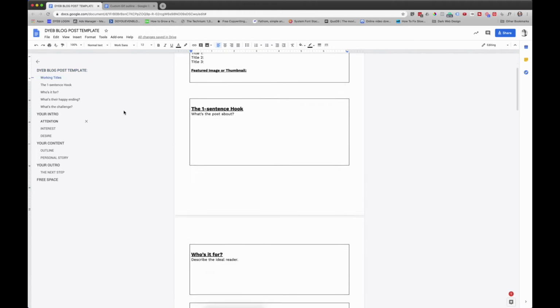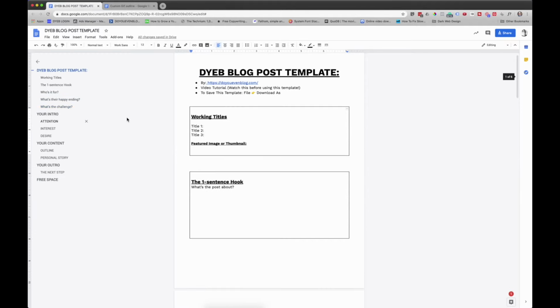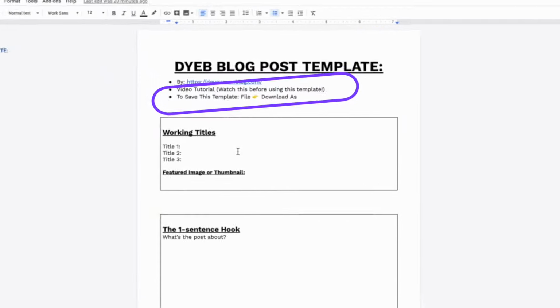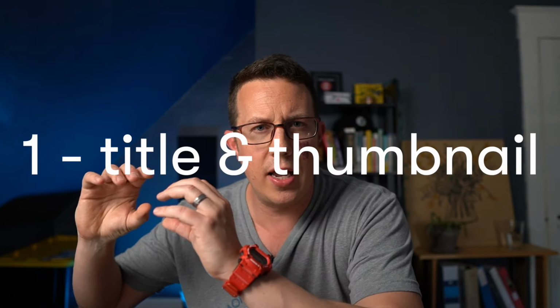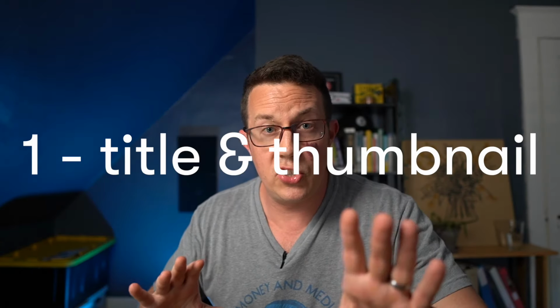So here is the blog post template in the Google Doc format. Let's quickly walk through how to use this. So first of all, I'm not going to allow you to touch this one. You're going to have to make a copy of it, which I've done right here. I love to start with the beginning in mind, the thumbnail and the title, the headline of your article. Super important. Brainstorm that right off the bat.